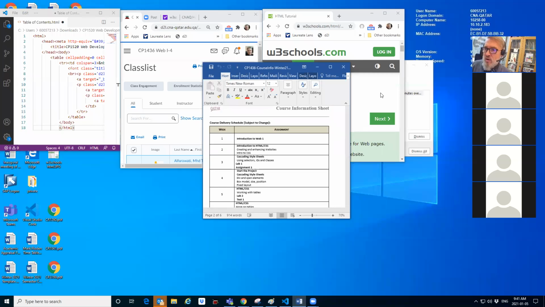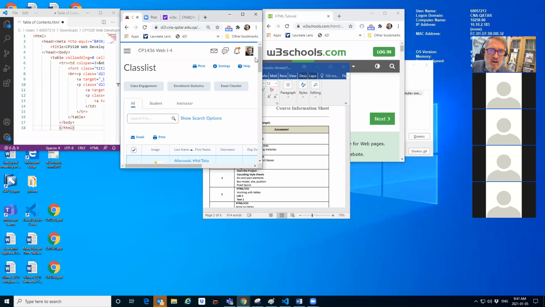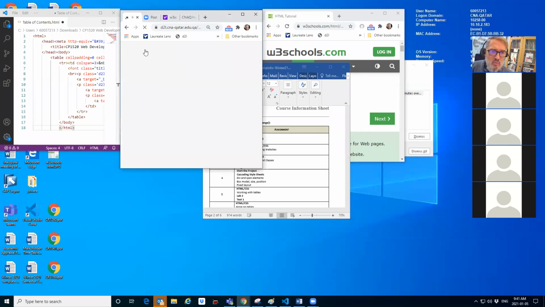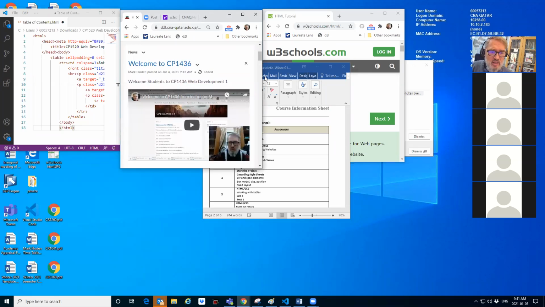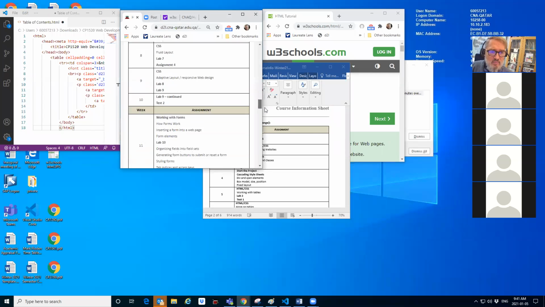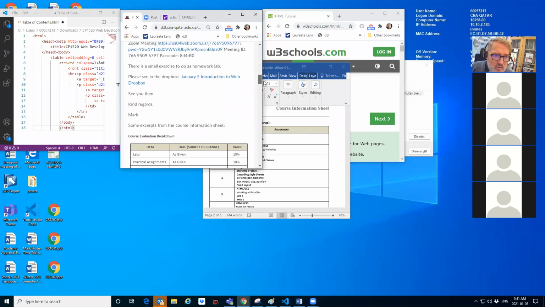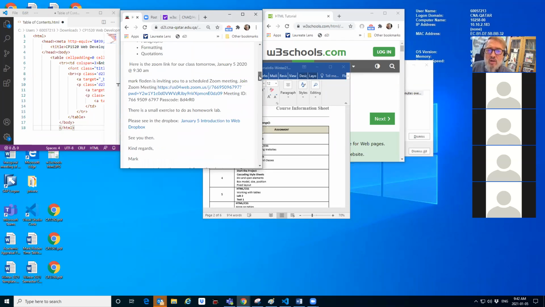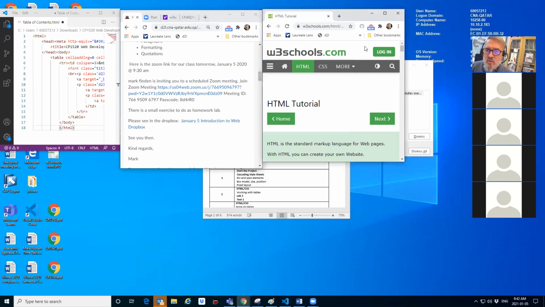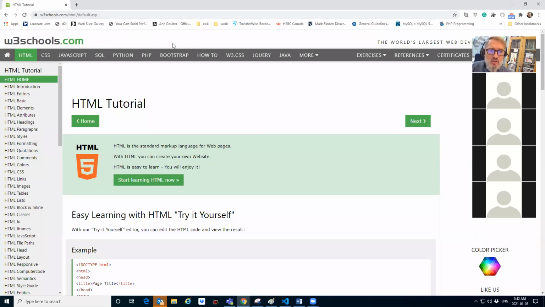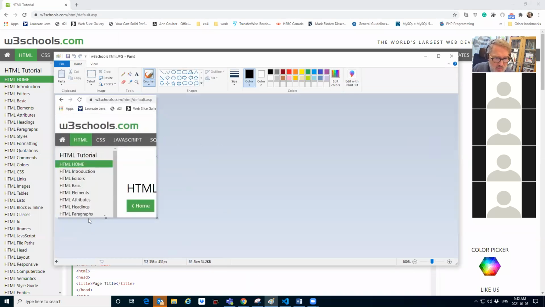But I do have an exercise for you, and you'll see that if you look on the D2L, I put a Dropbox link. That Dropbox link basically refers to going to this site on W3 Schools. If you navigate to that site, it's got an HTML tutorial, and the idea is to do the first 5 or 6 of these, whatever's in that doc up to paragraphs.